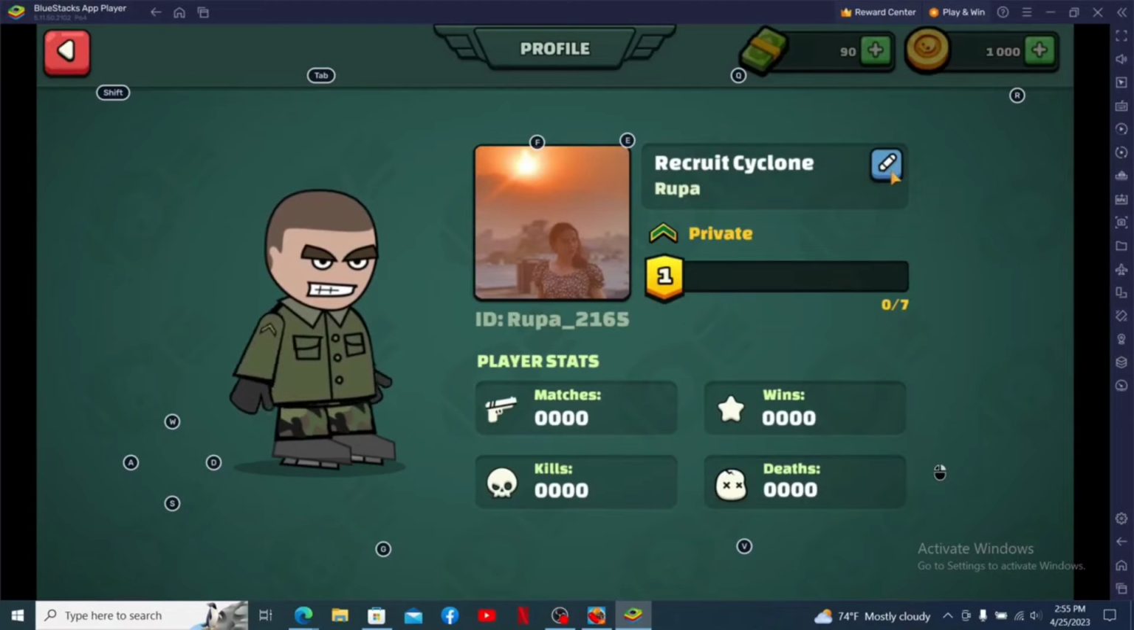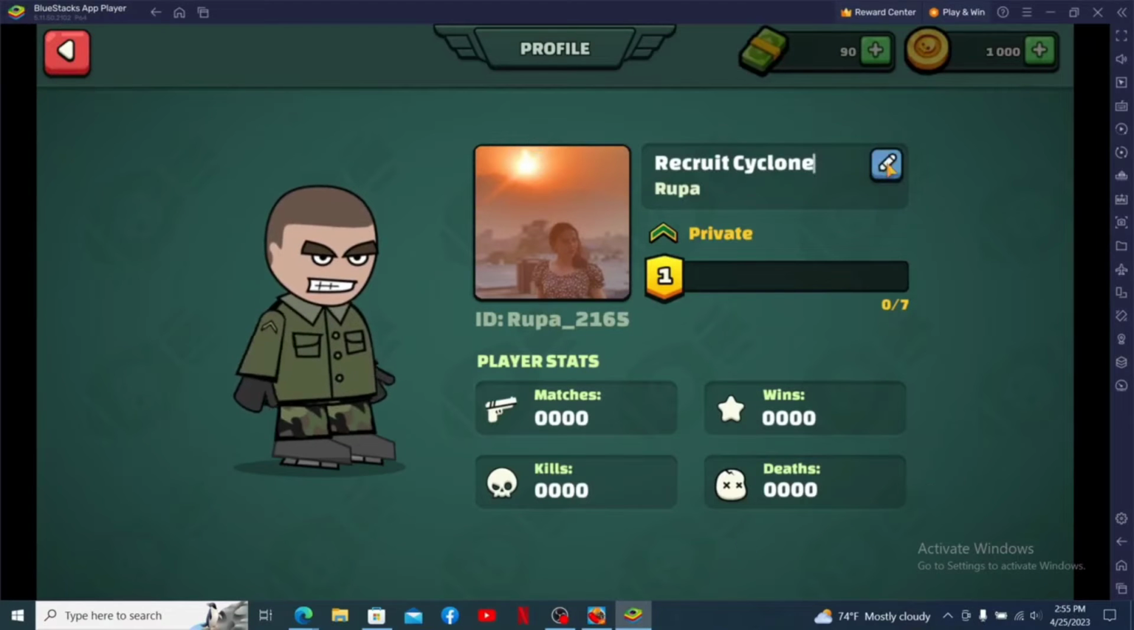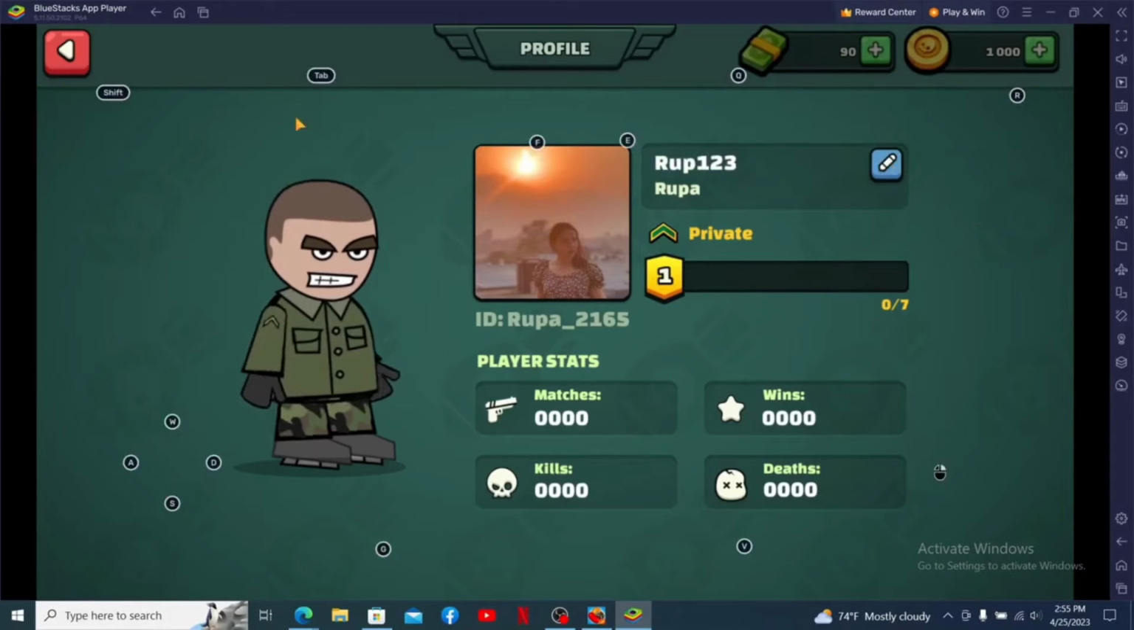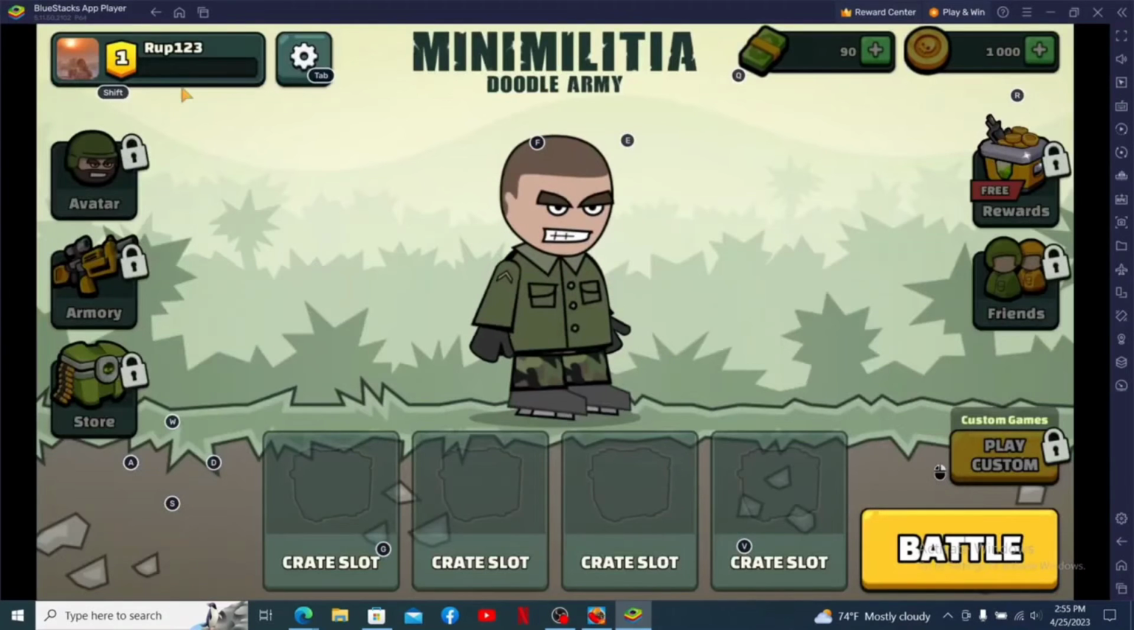To change your name, click the pencil icon right next to your name and erase the name. Type in the new name you'd like to set for your account, and soon after you do that, you can now go back. As you can see that my name over here has been changed to something else.